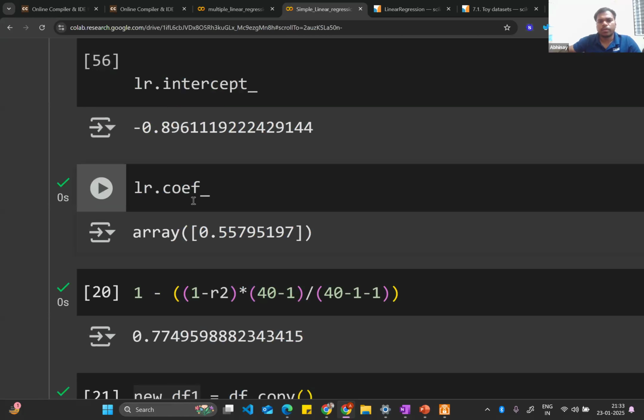This is your coefficient value, your C value, right? And this is your slope, intercept. This is your C intercept value. Intercept is m. Yeah, intercept is M, I guess, right? Even my math is also not that good.